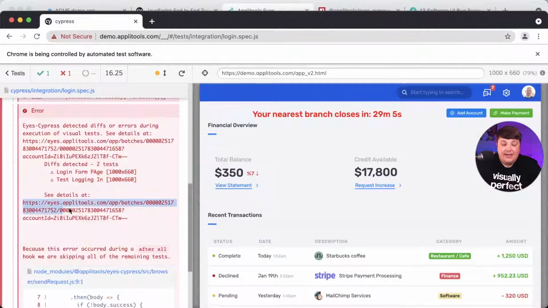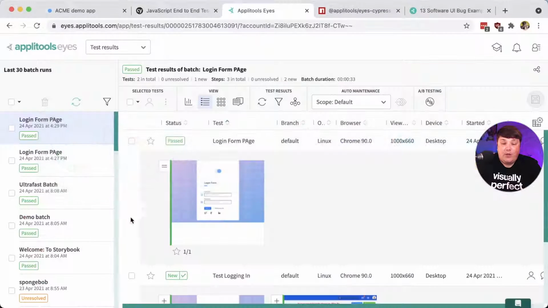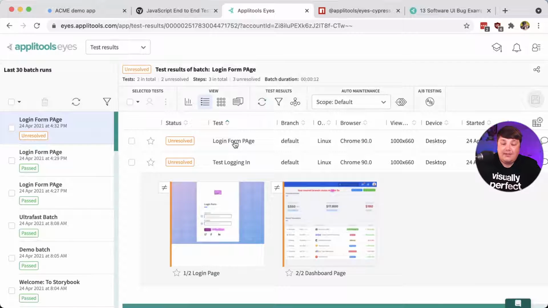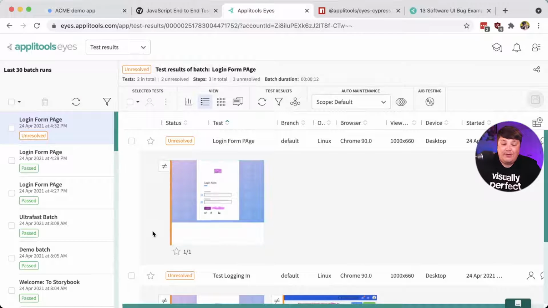Now, we can see here that we have a URL that we can open up right inside of our browser, but I'm going to actually just go back over to my dashboard and hit reload like we did before, and we see this unresolved tag. Now, if we look at these two tests, we can see it's yellow. That means that something happened on the page that we need to test out.